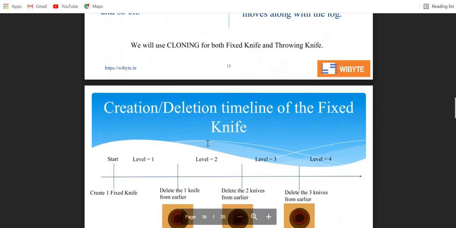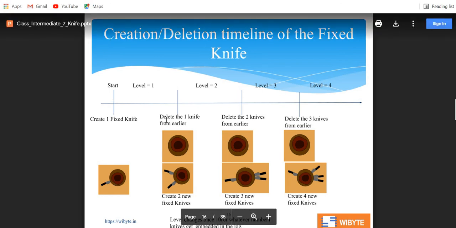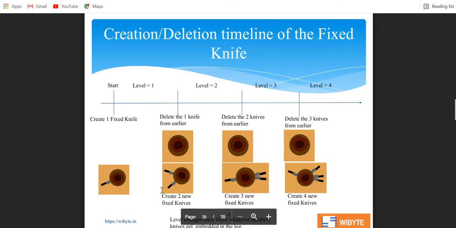Now, let's take a little bit of a look at what happens for the different timelines, right? So you remember, when the game first starts, we create a log and one clone of the fixed knife. Now I keep playing, so I keep hitting the throwing knives. Once I get to, say, 10 of these throwing knives, then I can delete the previous clone that I had created and create two new fixed knives, right? Next, I'll play the next level again. Once it comes to this level, I'll delete these two, and I'll then create three clones, right? So this is the method I'm going to follow. First I'll create one, I'll delete that, then I'll create two, I'll delete those two when I go to the third level, then I'll create three, I'll delete these three when I go to the fourth level, and so on and so forth, right?